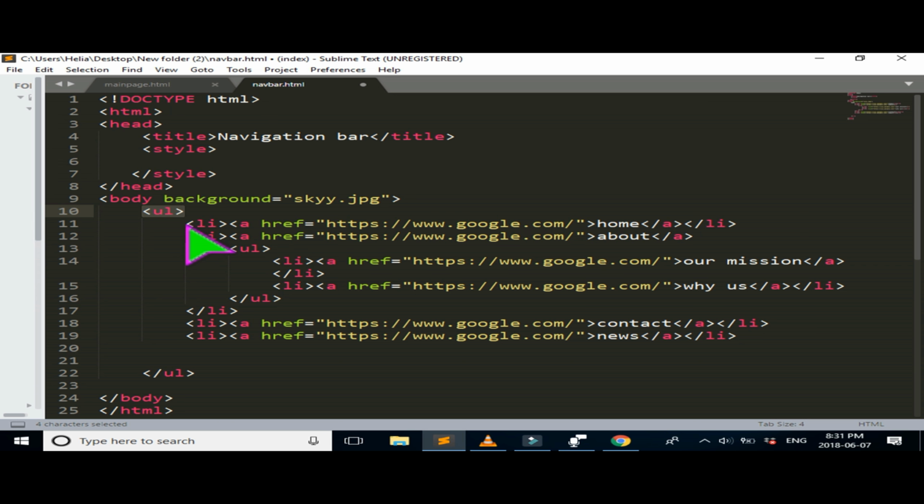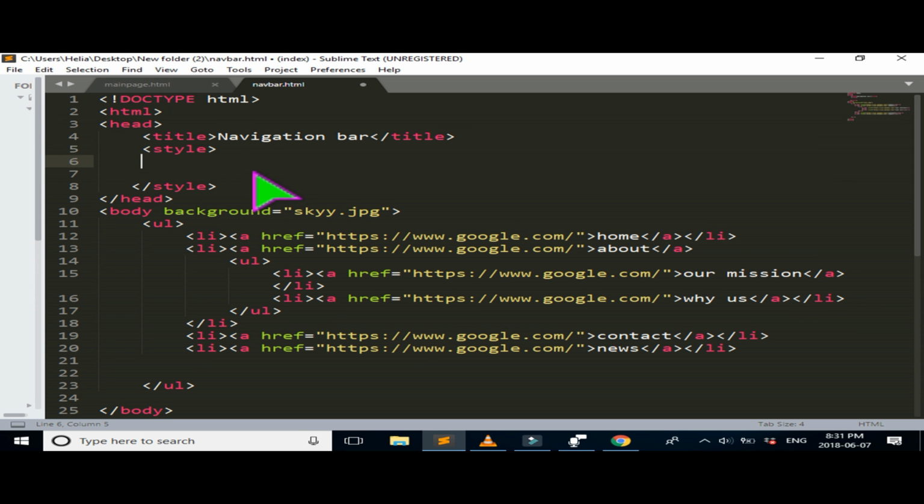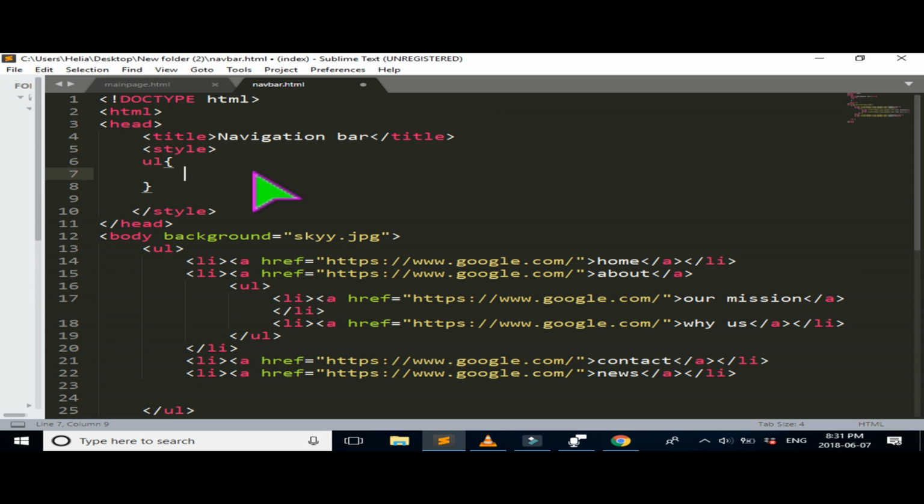Right now, I want to make the change to all of my list from the beginning till the end. So what I'm gonna do is I'm just gonna write UL here. That means I want these changes to happen to all of my unordered list. So and then open and close a curly bracket. Inside of your bracket, start writing what you want to happen to your unordered list.